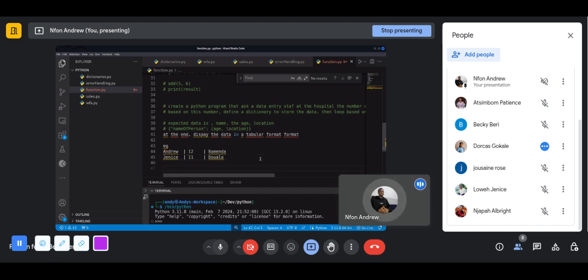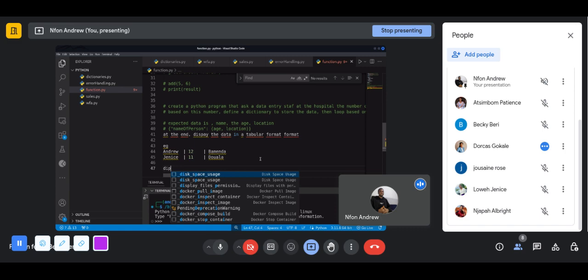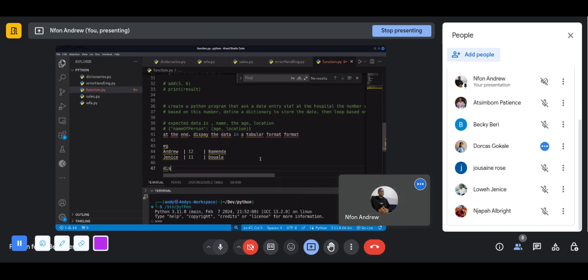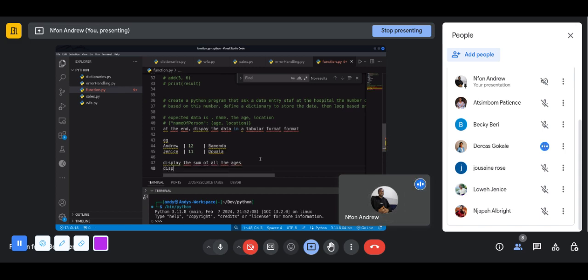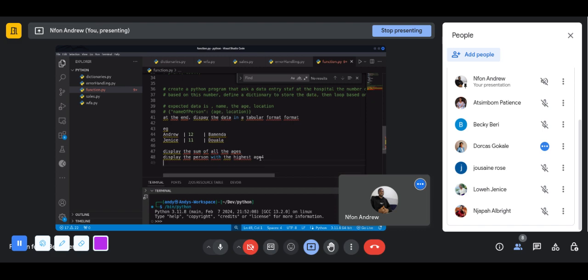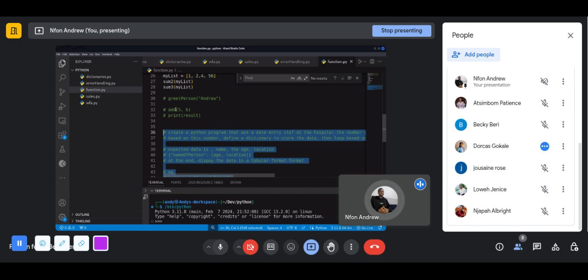Then finally, display the sum of all the ages, display the person with the highest age, and what else? Yeah, let's end here for now. I could tell you to group the people by location, but it's fine. I'm going to copy this. Should I create a task on FlexString for this?